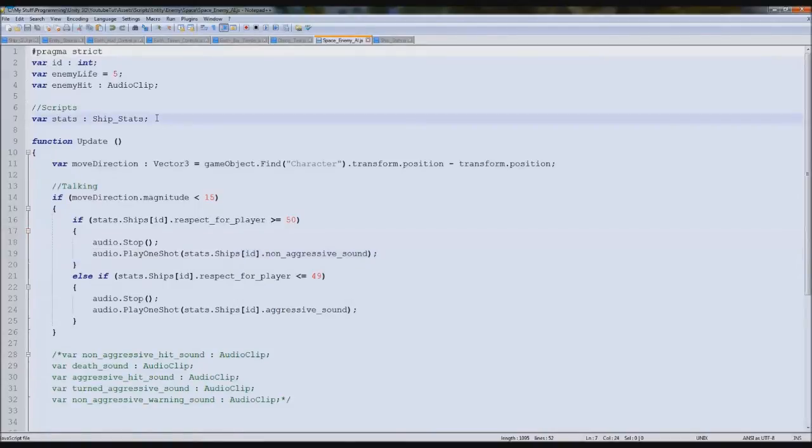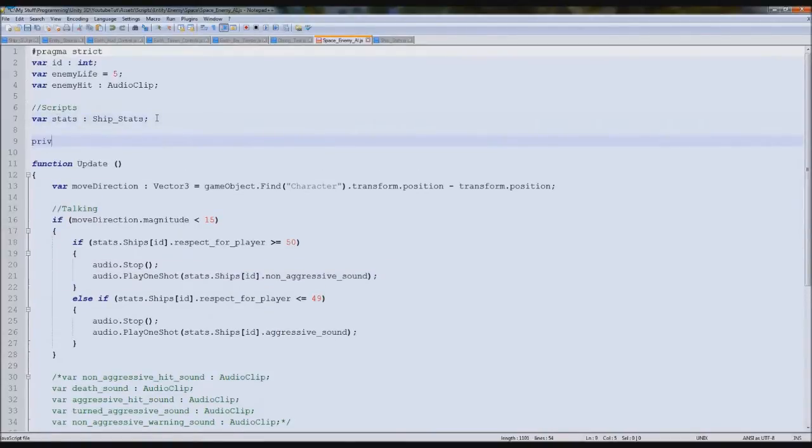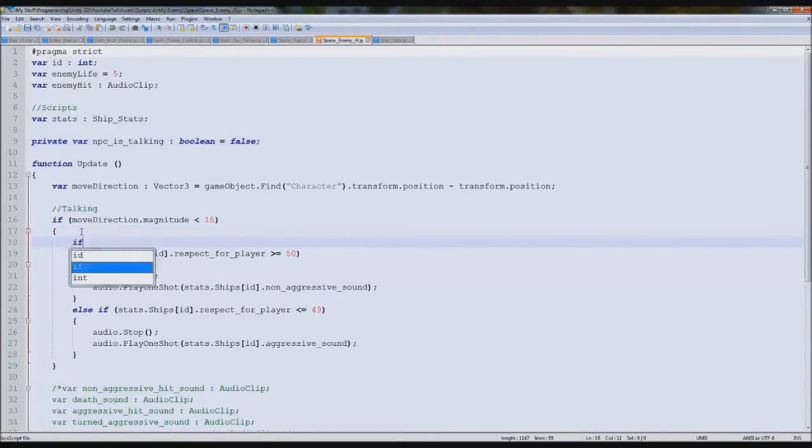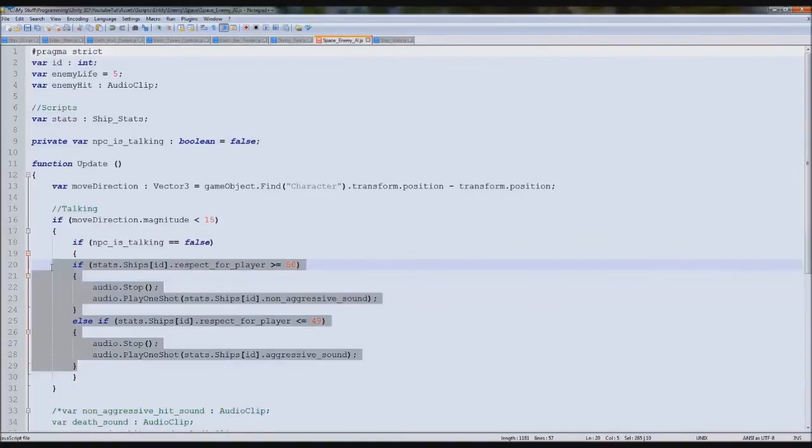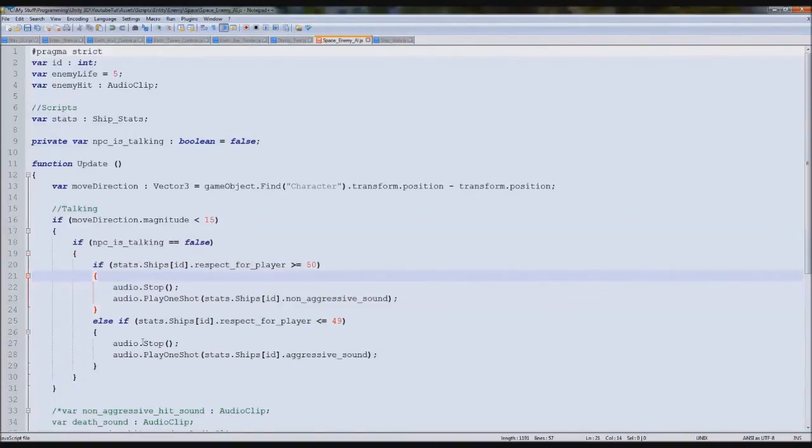So the easiest way to fix that is in here. We're going to type private var NPC is talking, and this will be a boolean equals false. So we can copy this down here, and in here, above all these we can type if NPC is talking equals true, well, false. So if it equals false, so basically not talking, then we can activate this code. Seems easy enough.